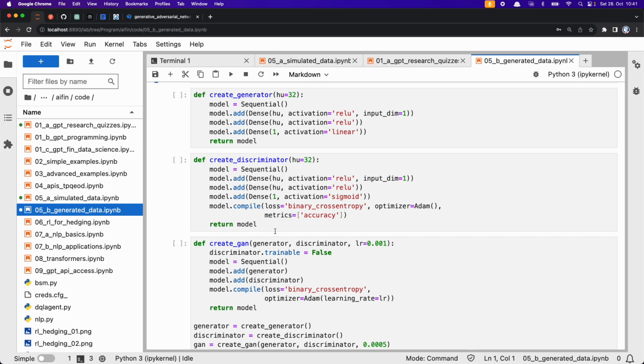Then we have the GAN itself. So now we have everything together, and the model here is again three sequential models. This is just hierarchical. I have the sequential model where I add the generator first, then the discriminator, and I compile this also with binary cross entropy, because that's the final thing here, the classification approach.